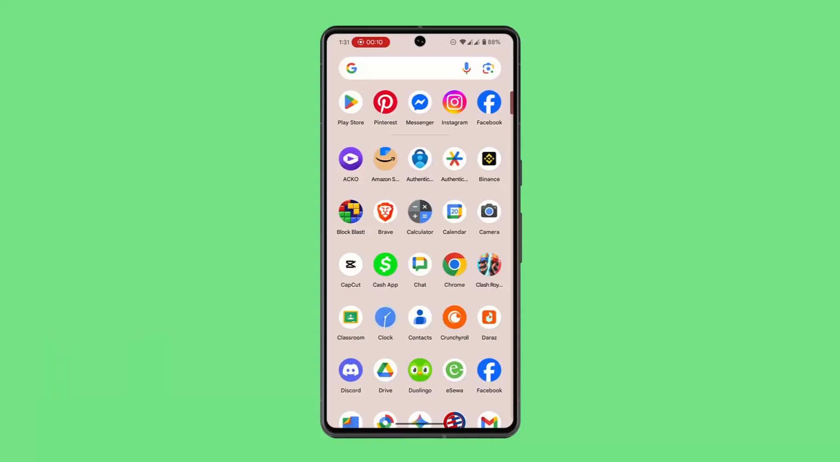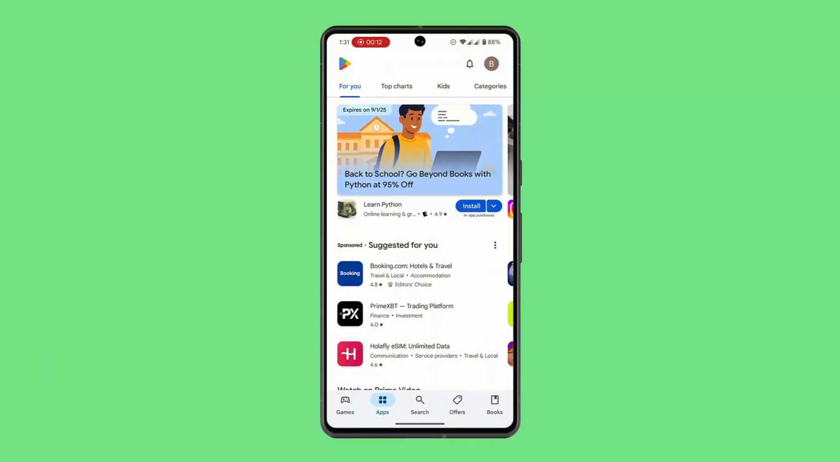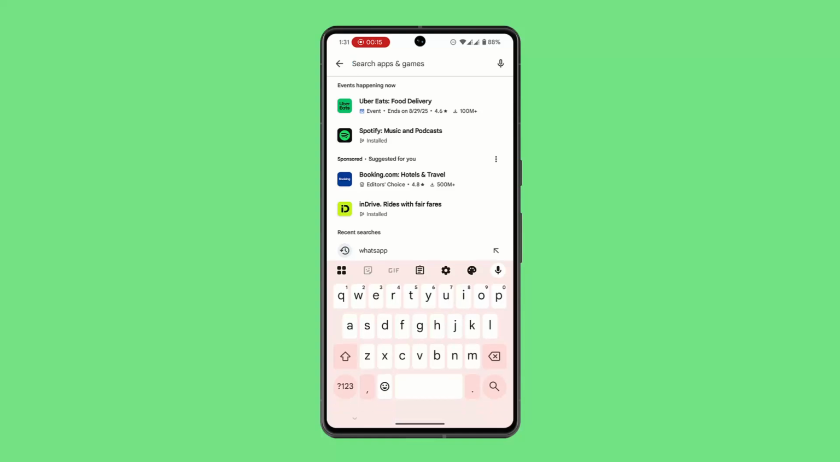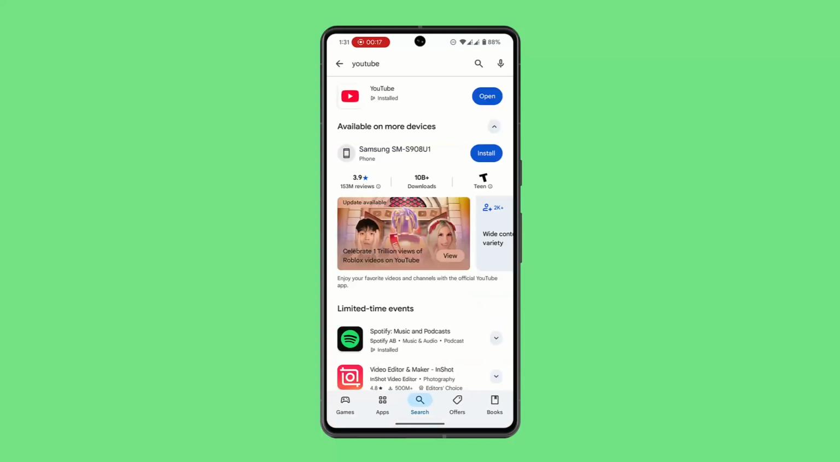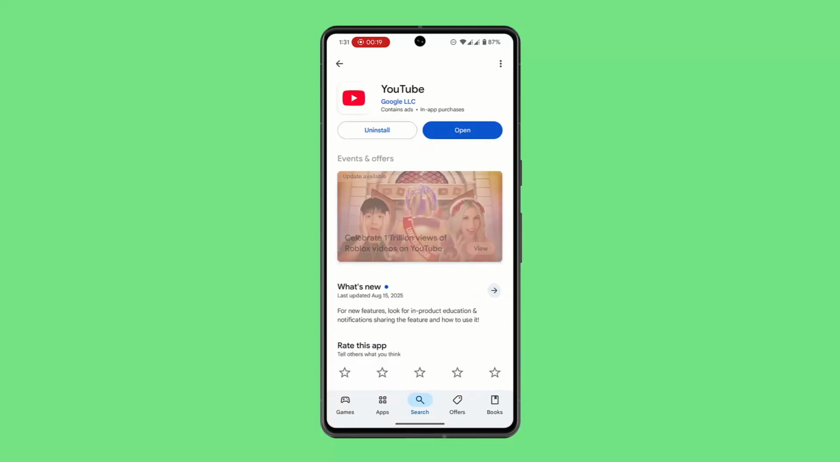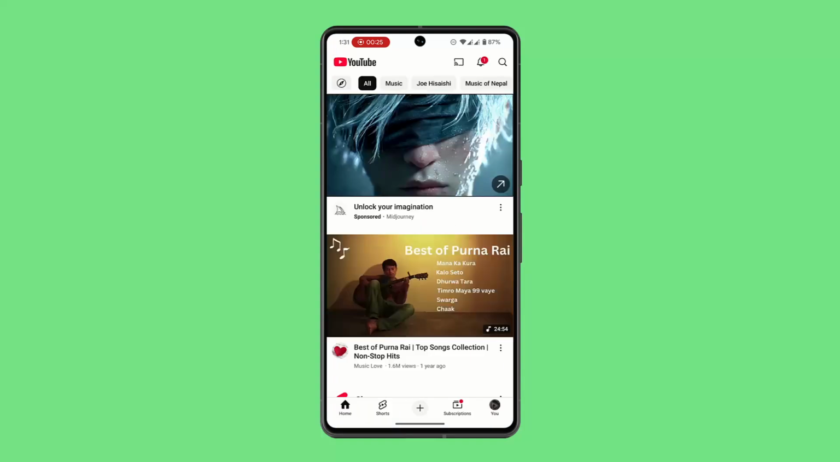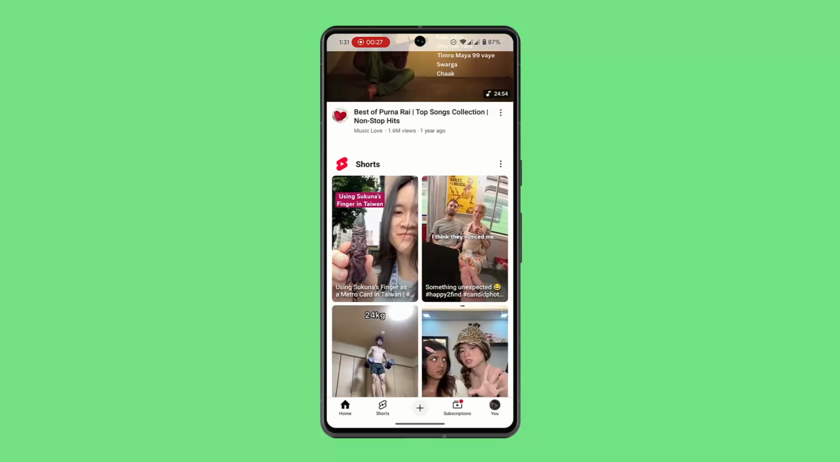So for that you want to first of all make sure to update. So head over to your Play Store and on the search bar type in YouTube. So when you locate YouTube you simply want to make sure to update it. So if you see update and then you want to open the YouTube application and log in. So once logged in, this is how the interface will look.